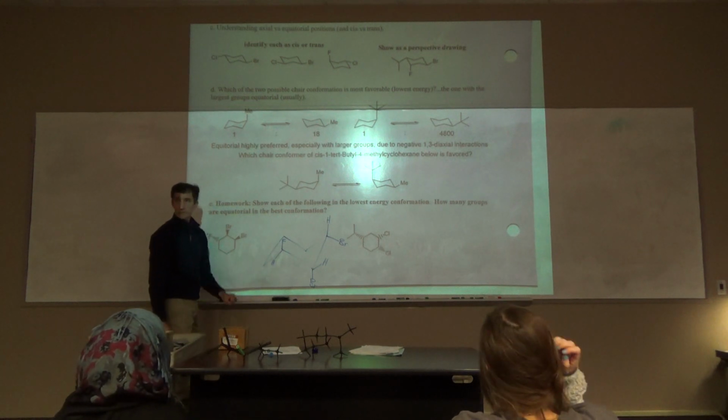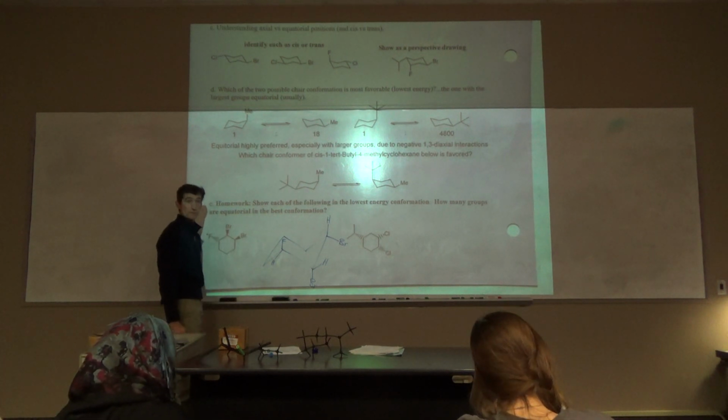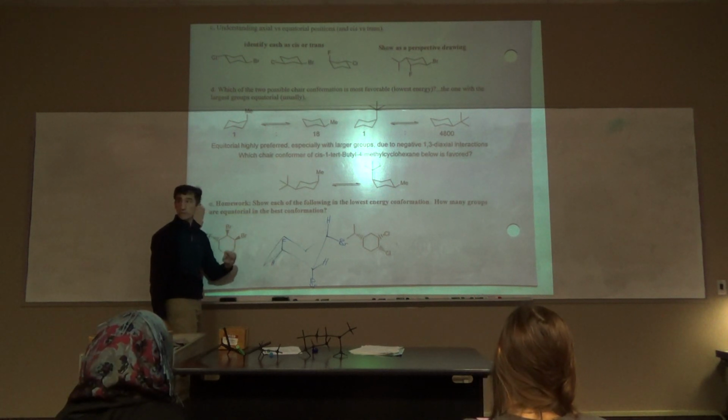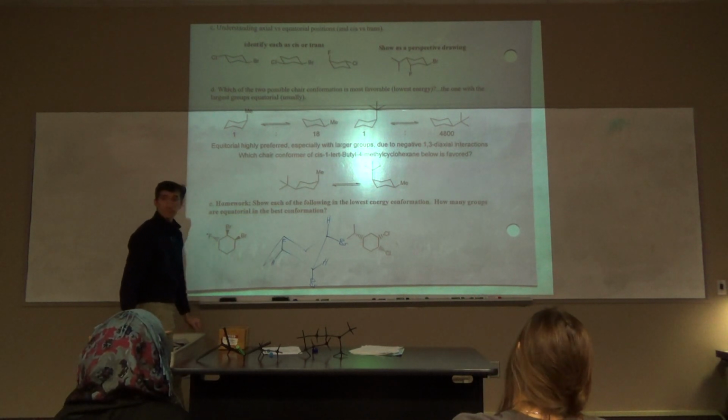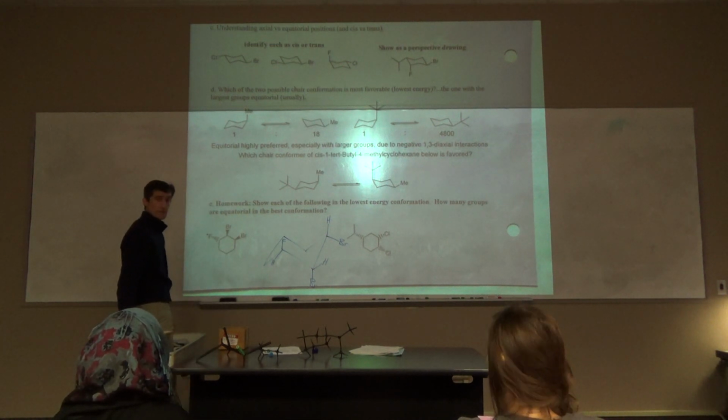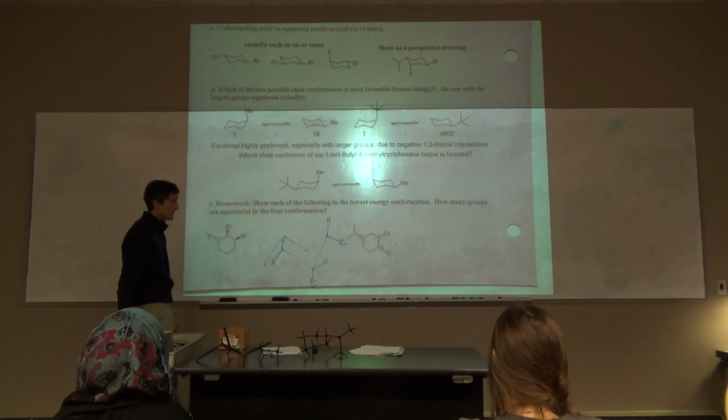Let's do a ring flip and compare the two conformations. First off, is this the best or can we do better? You can do better. Who's saying? Do better. How can we do better? Because there's two halogens in the axial, so if we flip to V2, okay, let's do a ring flip.